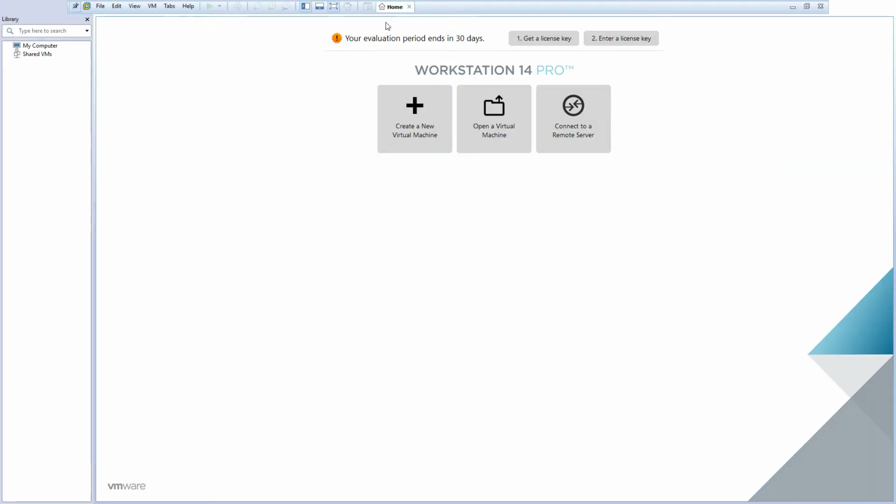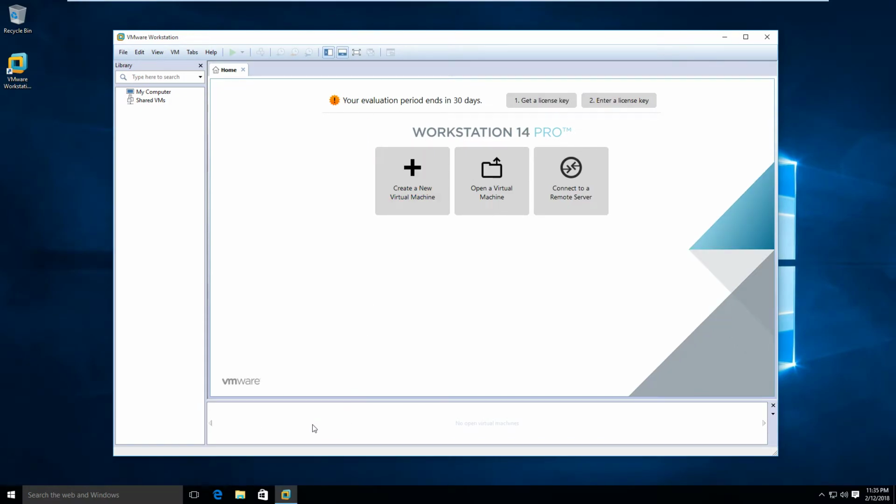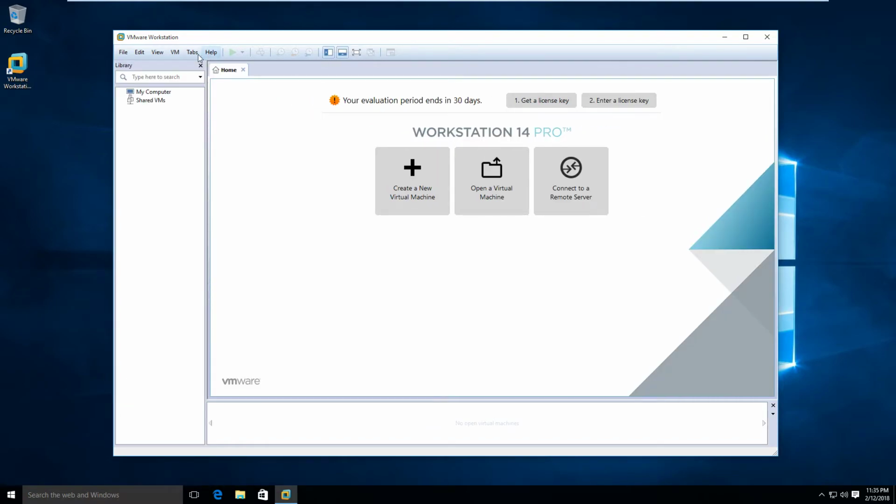So this is a full screen. This gives you a little window in the bottom for some tabs. So that's pretty much what you have going here. That's pretty much it for installing the VMware Workstation product.